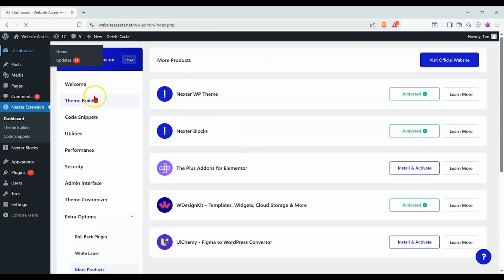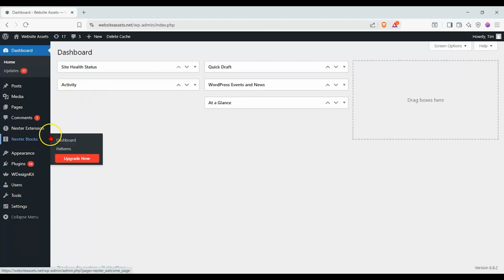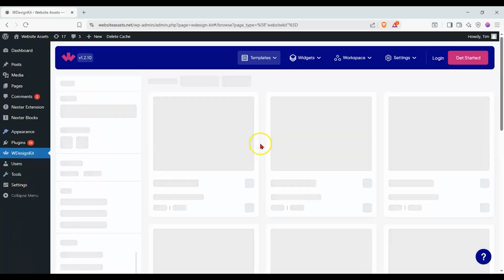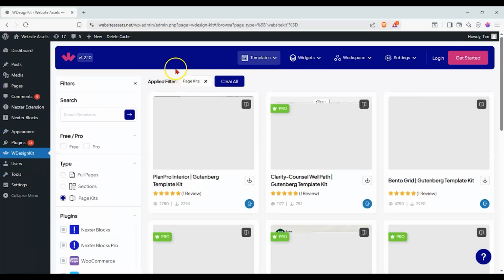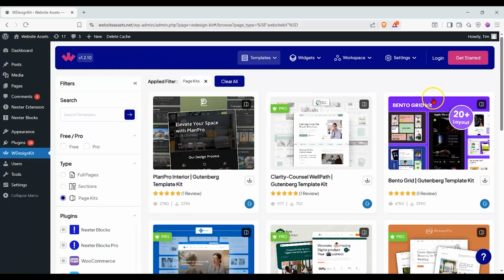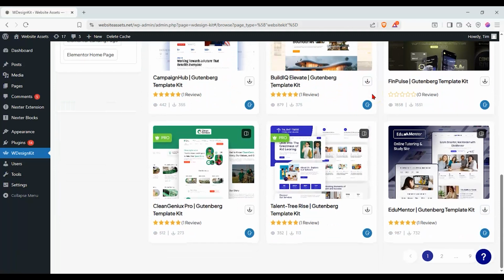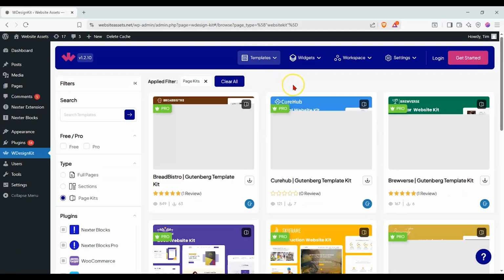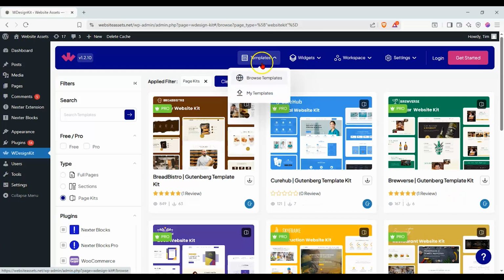Let's go on the dashboard. Okay, and you can see it's loaded right up over here on our left-hand sidebar. Let's go and click on this. And it's going to take us to the W Design Kit. And you can see there are so many to choose from. Okay, and there's like, what, 9 pages of these page kits. Okay, so let's take a tour of how this all looks like.